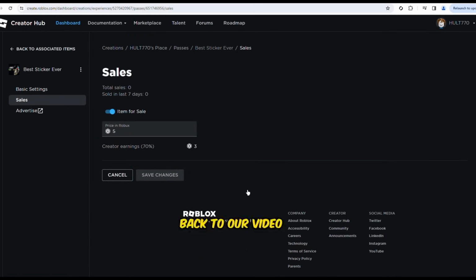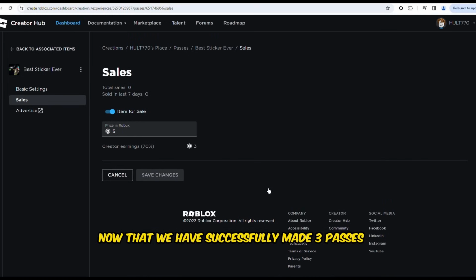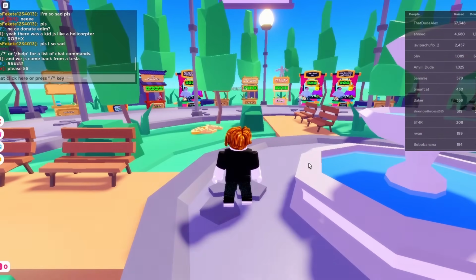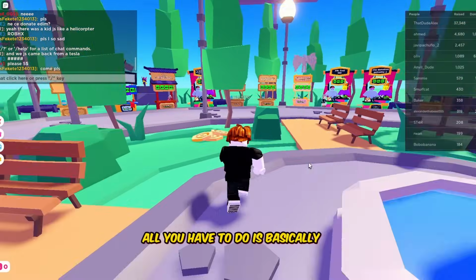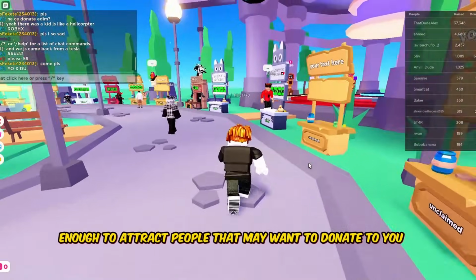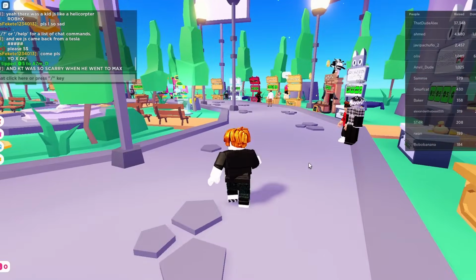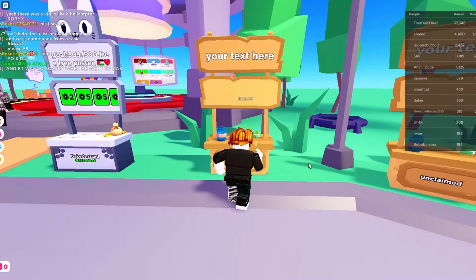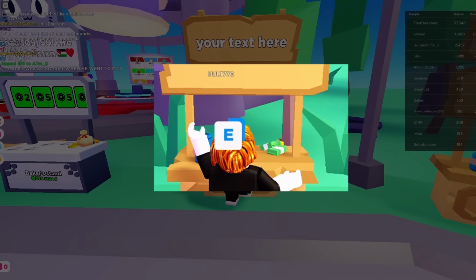Back to our video. Now that we have successfully made three passes, let's go back to Please Donate gameplay and add our Game Pass to our stand. Now, in Please Donate, all you have to do is basically set up your stand and customize it enough to attract people that may want to donate to you. Let me take this stand here and try to add my passes to the stand. So yes, guys, our Game Pass was added.